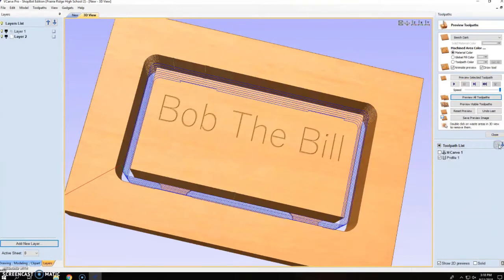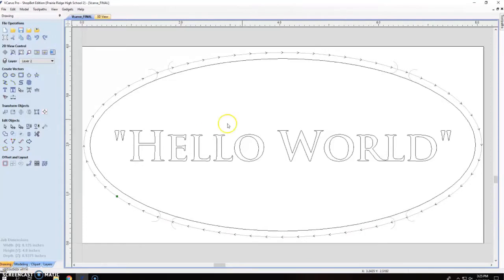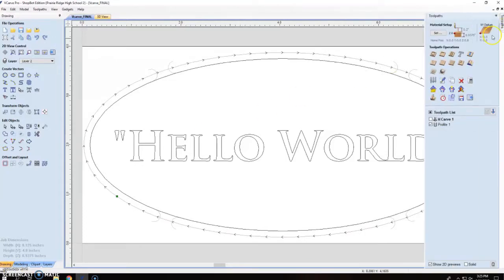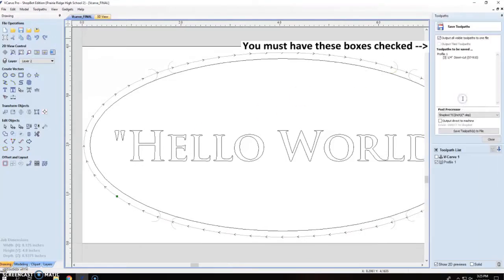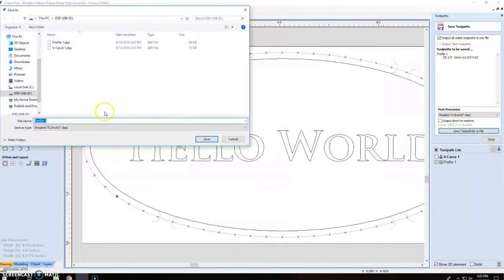Alright guys, so now I'm going to be teaching you how to save the file as a chatbot file. So what you're going to do is go to toolpaths, and when you're on the correct toolpath, save toolpath, and then click save toolpath to file, and then save it onto your USB as whatever you'd like to name the file.